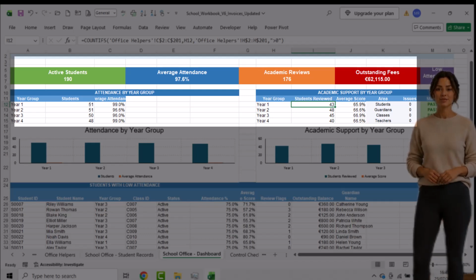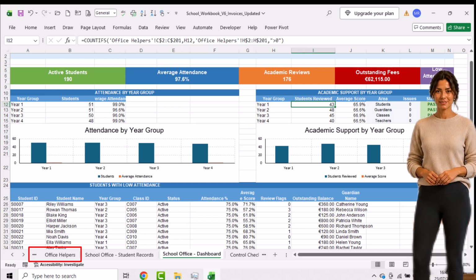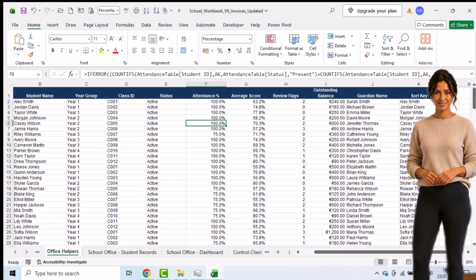An important construction decision. Before we build a dashboard, most real-life spreadsheets need a calculations or workings worksheet. We will call ours the Office Helpers Worksheet. Many people who first see this worksheet ask the same question. Why didn't you simply place all these formulas directly onto the dashboard? It's a good question. Let's see why.